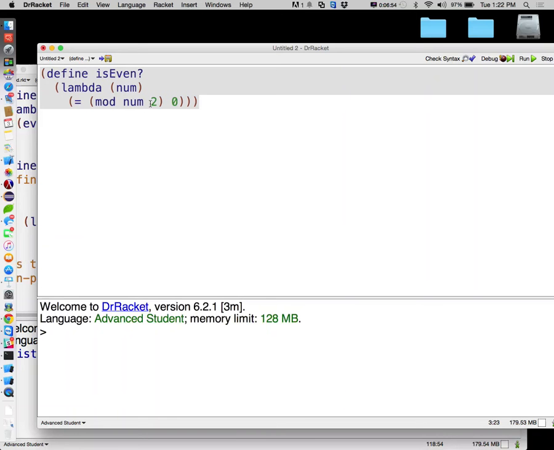We're going to take num, divide it by 2, give us the remainder. If that's equal to 0, this will return true. If it's equal to something other than 0, in this case, the only other option would be 1, it would return false. So that's number 2. Predicate for is even. Questions on that one?